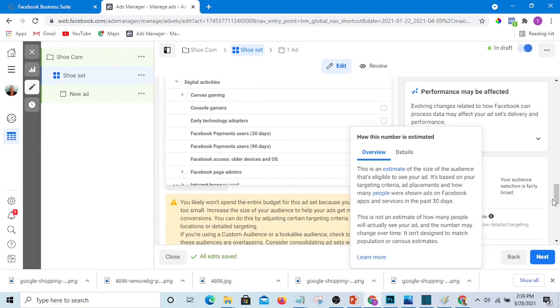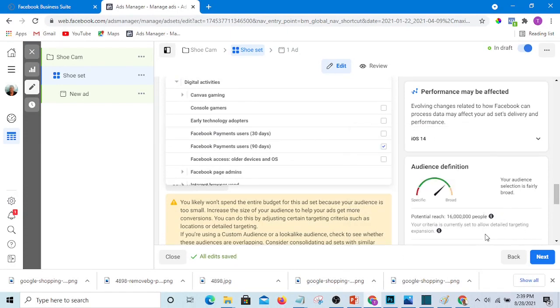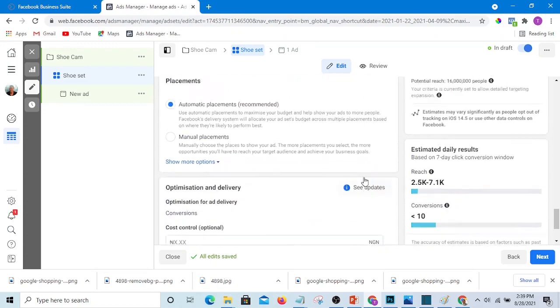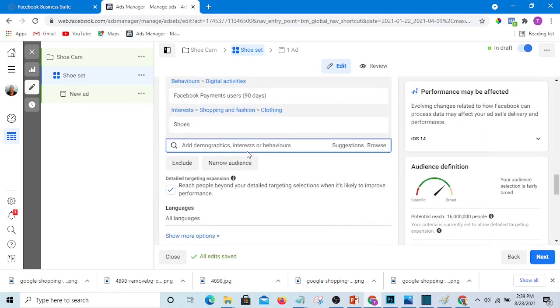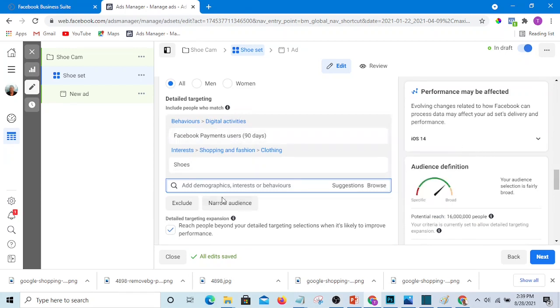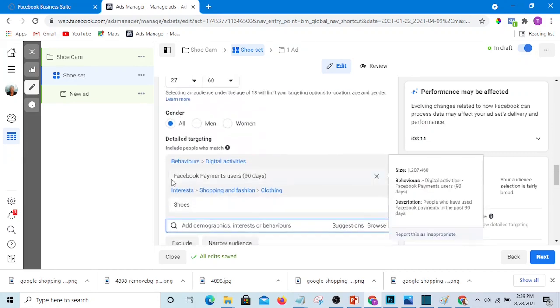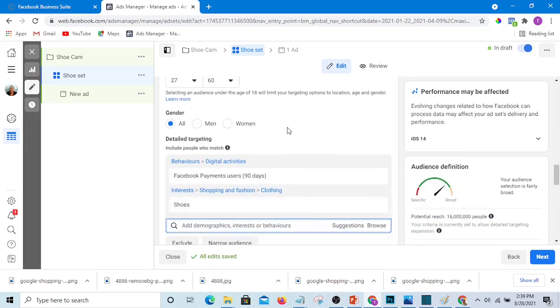So as I select that, now you can see the number of people has reduced to 16 million. That 16 million is still too big, so we can still narrow it down. If you still want to narrow it down, you can. But let's stop at this level for now.